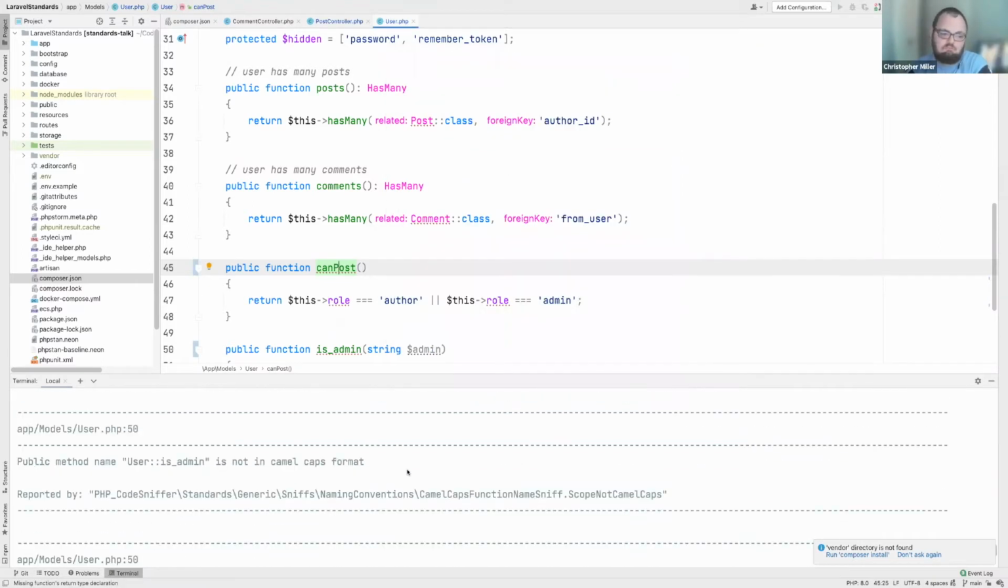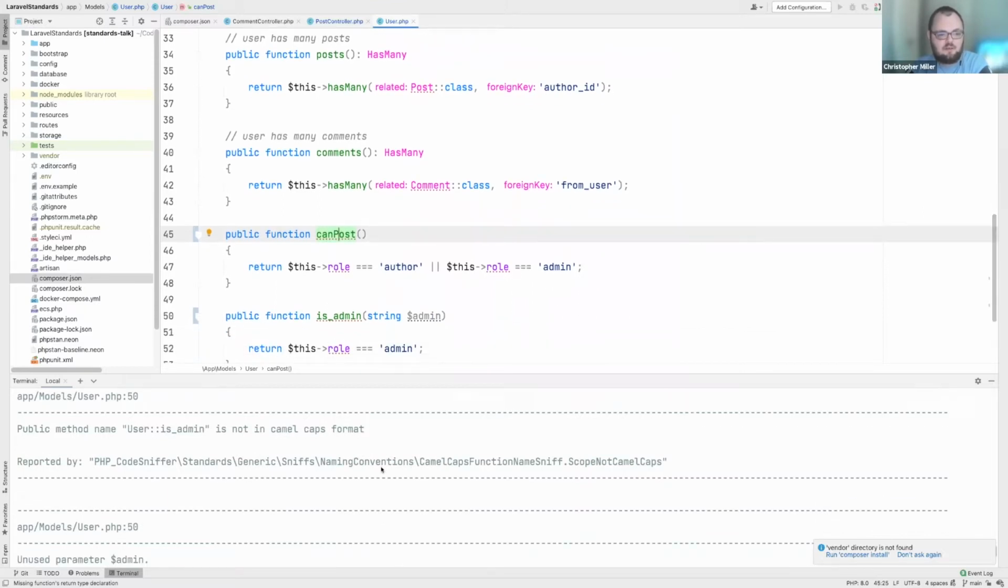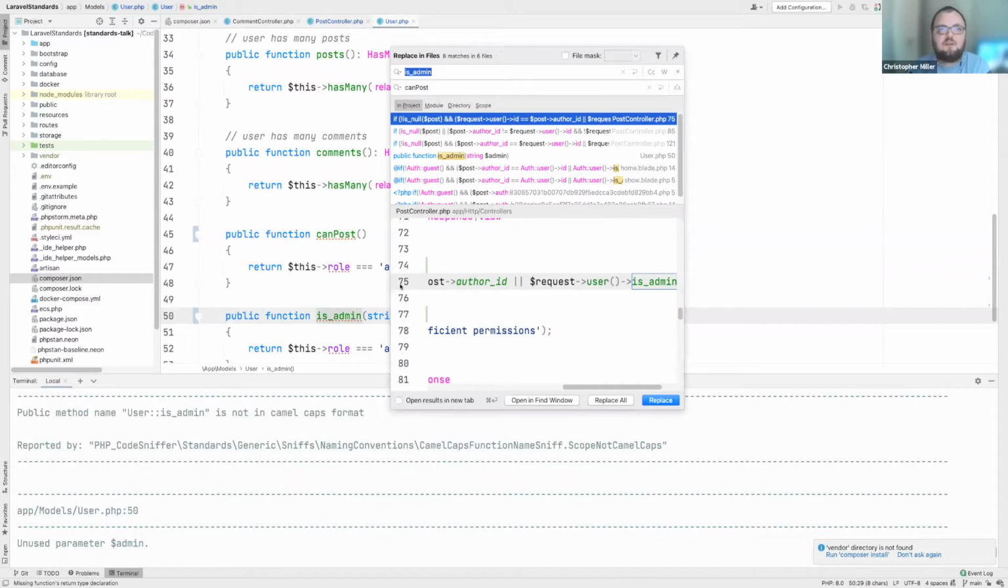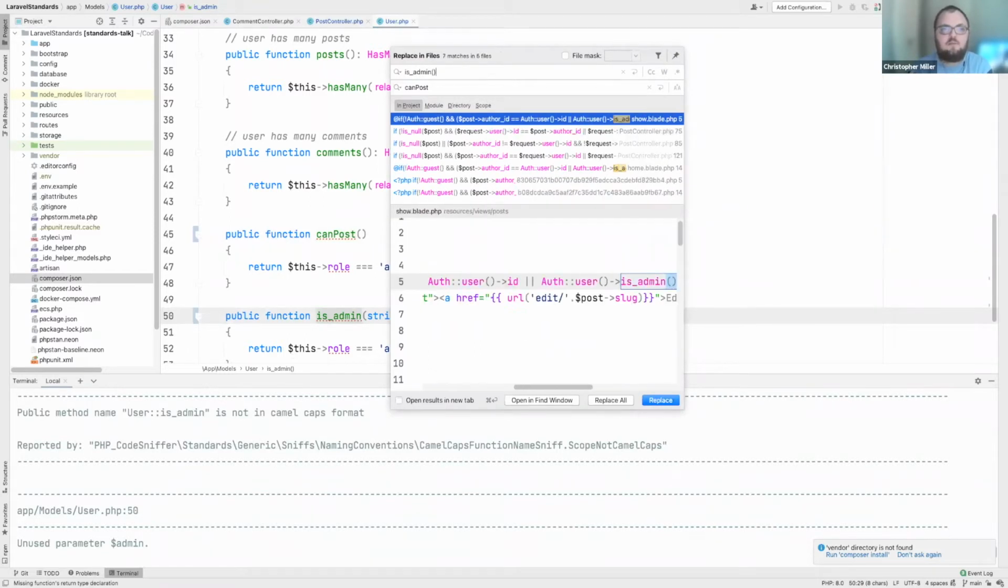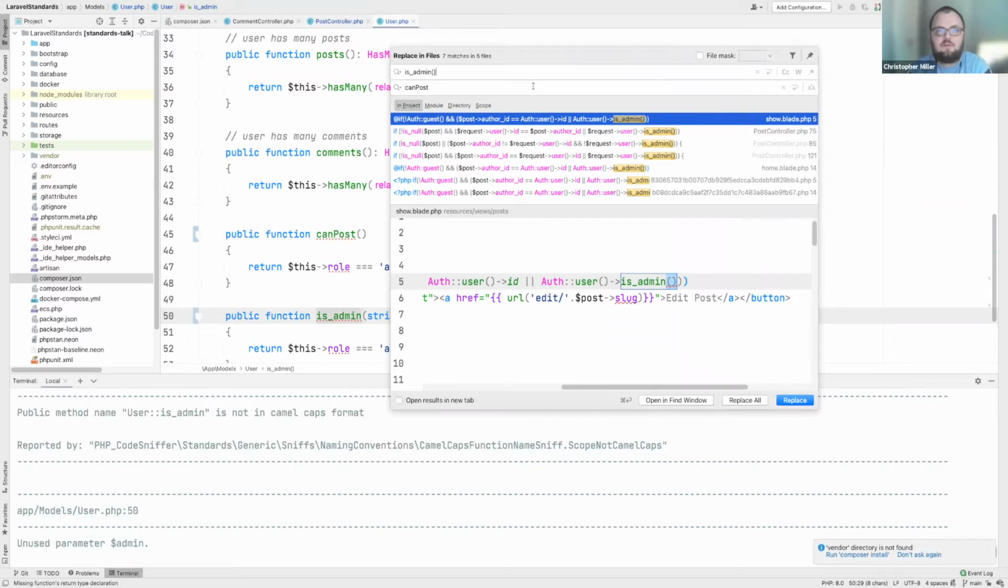The next one, it's exactly the same problem. Is admin is not in camel caps format. So let's take a look at this. Again, we'll just do a quick search and replace. So is admin, and we'll search for the function. If I drag this out a bit, we should be able to see better. So in this case, we want to change it to is admin in camel case.